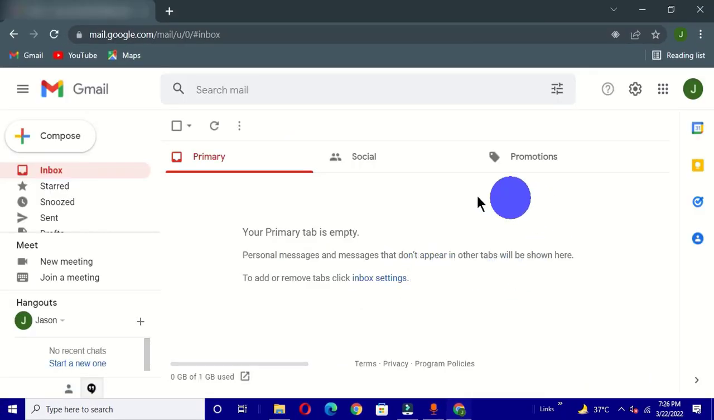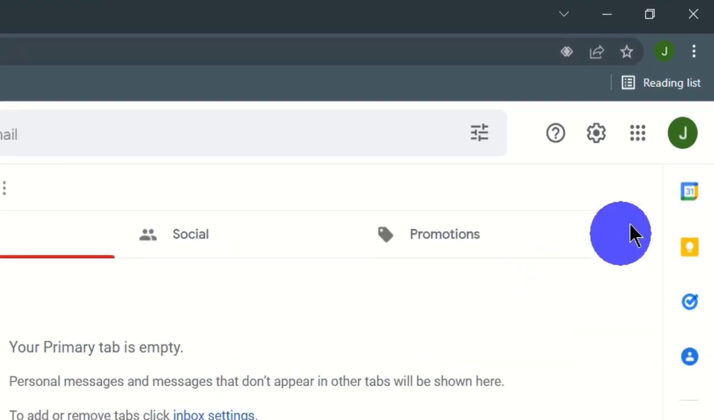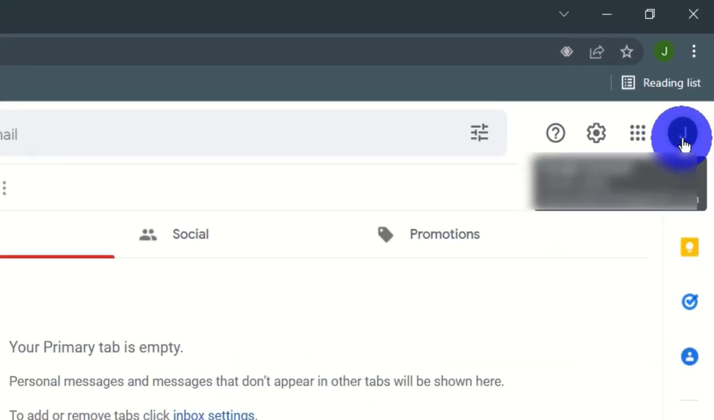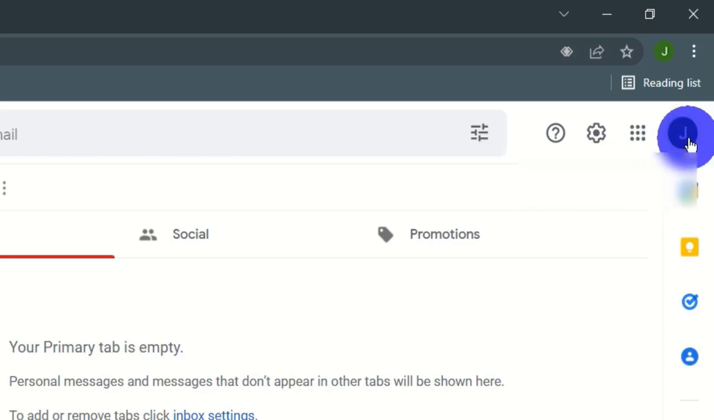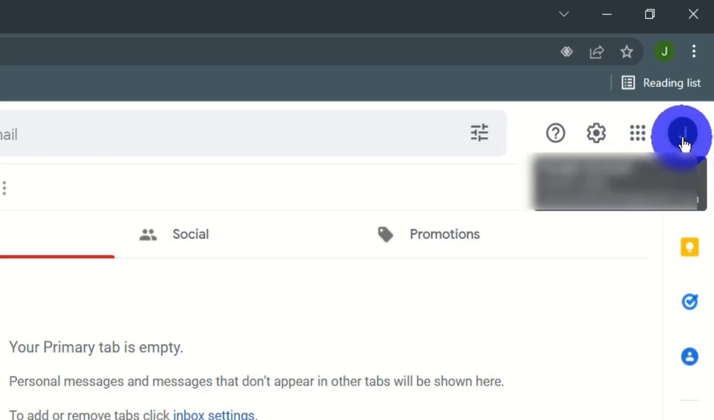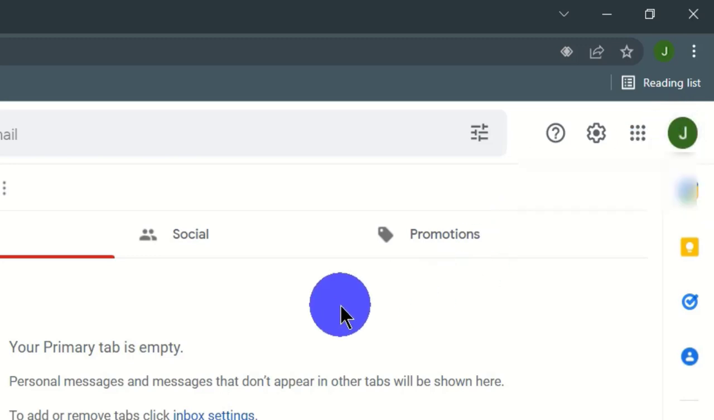And you can see that I have this interface that relates to the email address I just created. So when I move to the top right corner, you can see I have these initials, and these initials have the name of my Google account and also the email address. So I have perfectly created an email account using the Google Mail option.